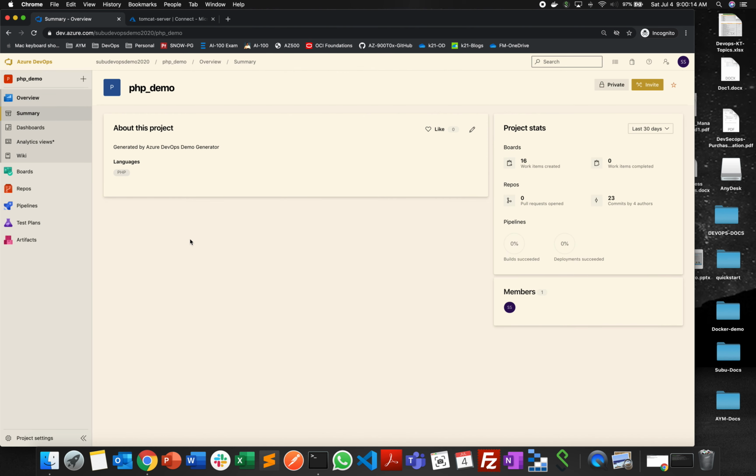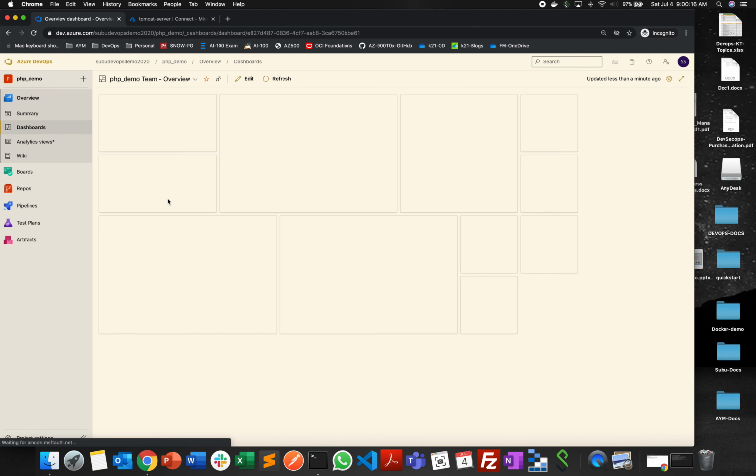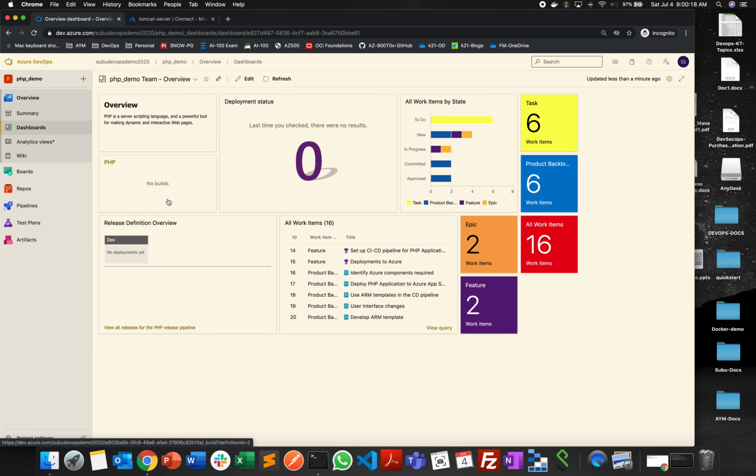The next option we can see is dashboards. This is one of the important options available in Azure DevOps, where you can customize your complete project so that your senior management can see everything in a single view. This is the overview tab, where we can see what this project is about, how many builds and deployments have happened, how many work items there are, and the status of each and every work item.